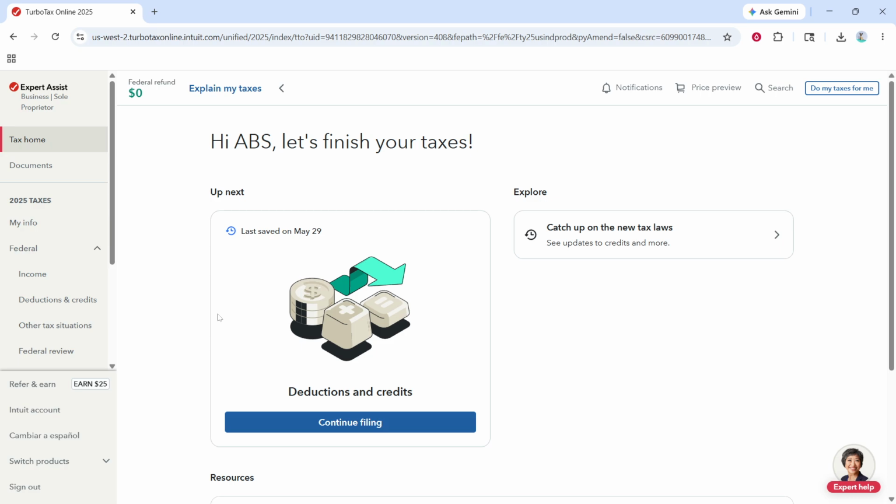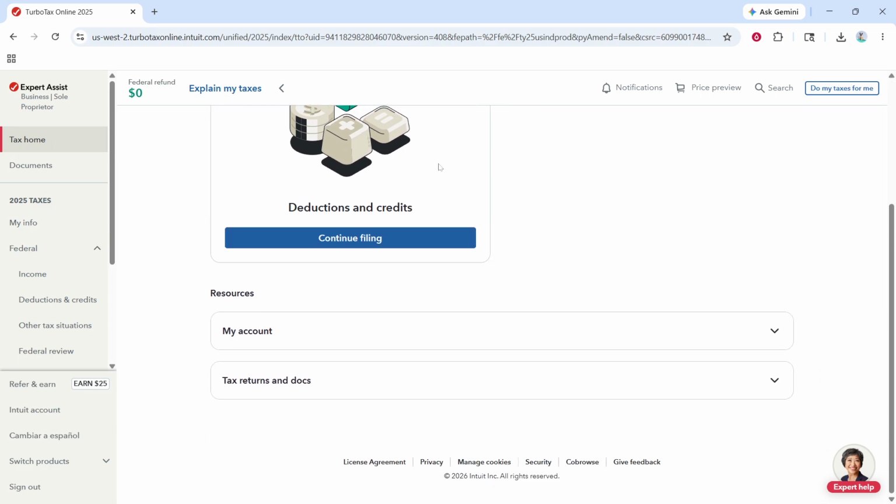After you sign in, you'll land on your tax home dashboard. If you happen to open directly into a current or in-progress return, look for the Tax Home button and click it to get back to the main page where your past filings live. On the Tax Home page, scroll down until you see the section labeled Your Tax Returns and Documents. This is the central spot that lists previously filed returns associated with your account, grouped by tax year.